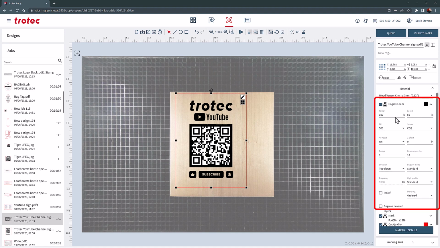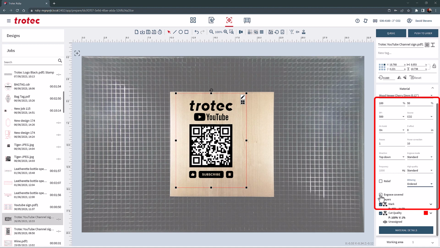The adjustable settings include the power, speed, DPI, laser source, air assist, Z offset, number of laser passes, power correction, engraving direction, engraving mode, laser frequency, high quality mode, relief mode, dithering mode, and finally, engrave covered mode.